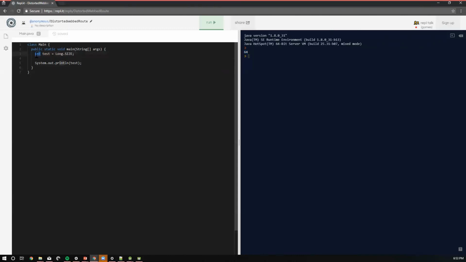So let's go back and make this a long again. And let's see, what's the biggest thing we can store in a long? So we'll type it again so we can see our, it doesn't like using our IntelliSense, but what we do is MAX_VALUE. Replit's not behaving very well right now. There we go, we'll run it again.